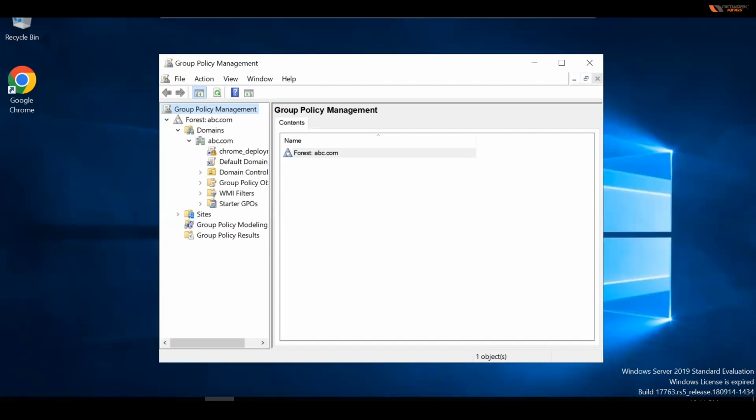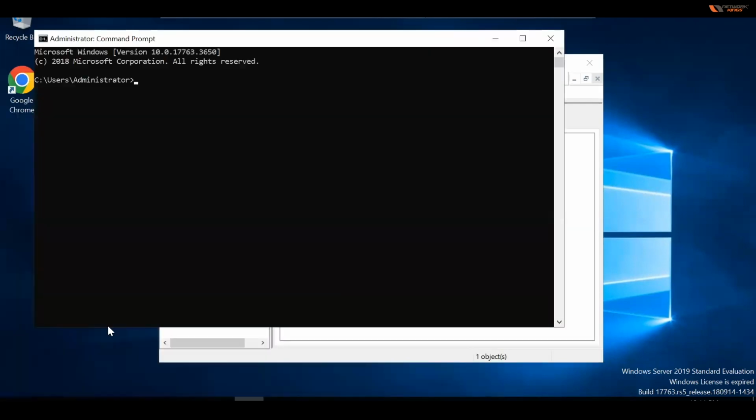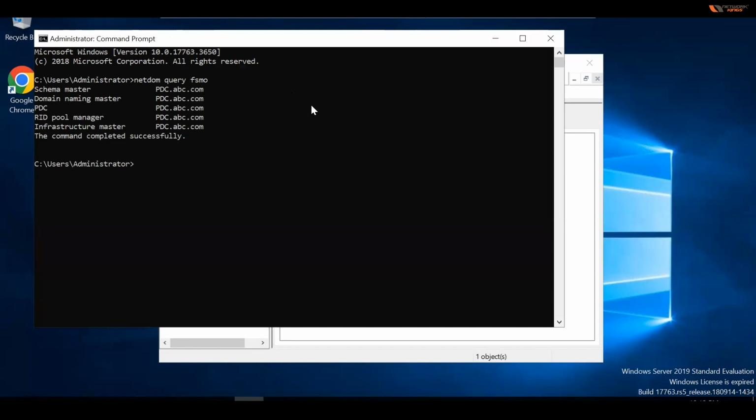Now, how to find it out? Go to command prompt, type one command, that is netdom query fsmo. Enter. So can you see this?